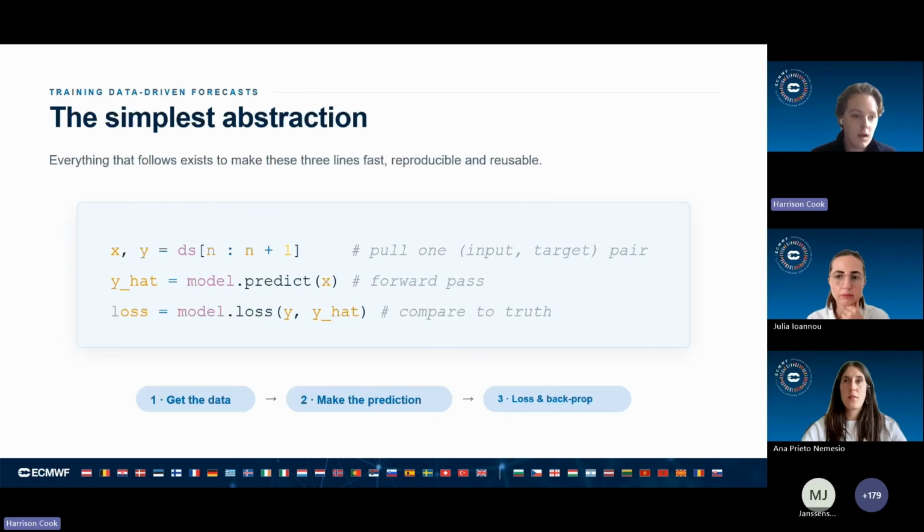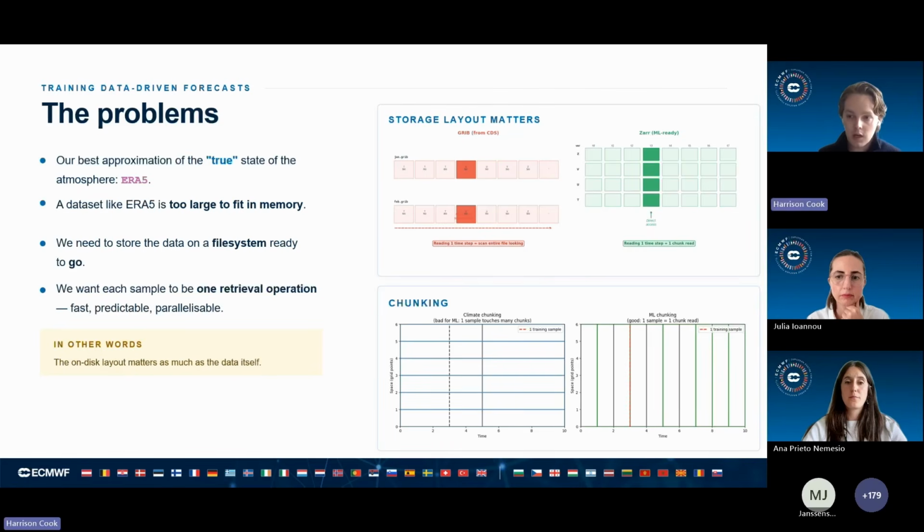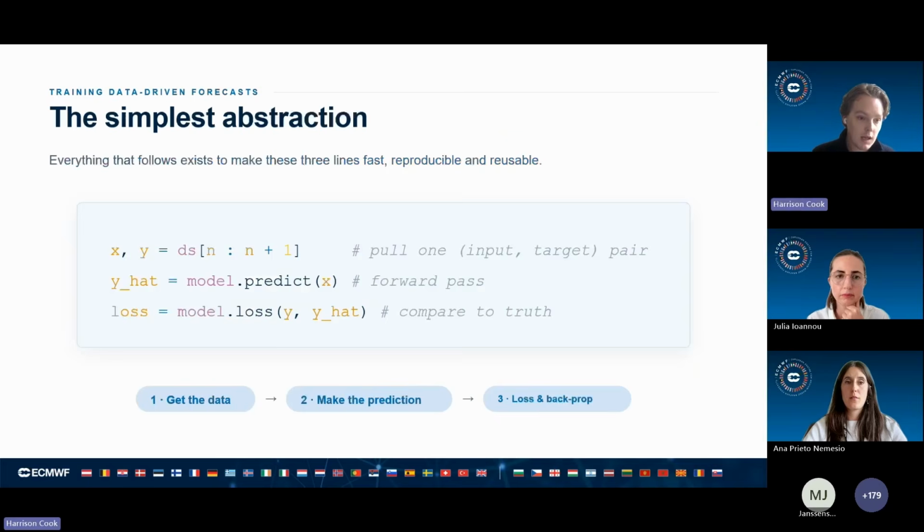So the problem that Anemoi datasets tries to solve is, if I just go back one slide, it is all about making that central line really, really fast. That is all we are trying to do with Anemoi datasets, to make that as efficient as possible.